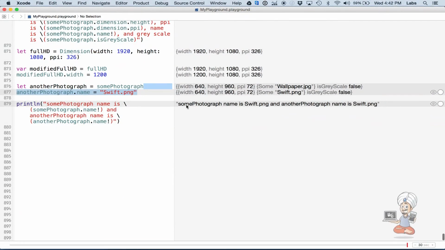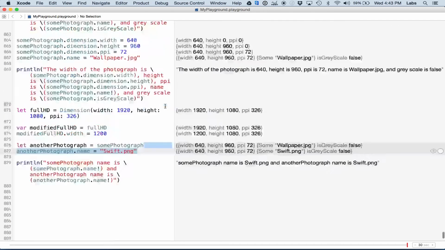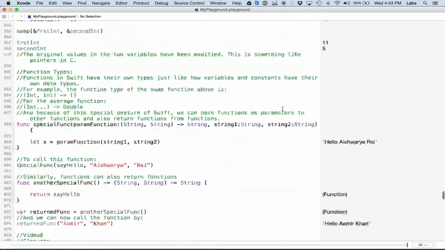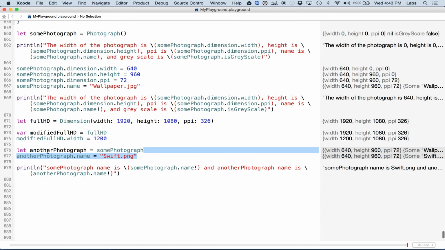So you can see that the name of some photograph has now changed to swift.png. It's no more wallpaper.jpg that we had assigned before, and also the name of another photograph is swift.png. So classes are passed around as reference. The variable that we have created, another photograph, is pointing to the same reference in memory, so both the references are the same, and therefore both of them are printing the same value since instances of classes are passed by reference.